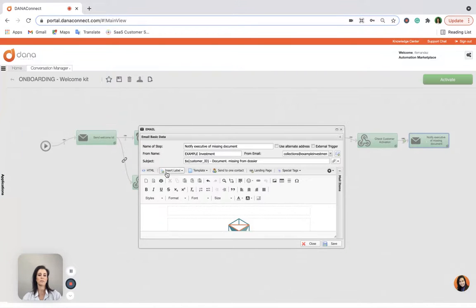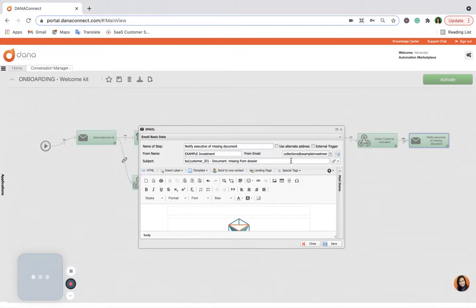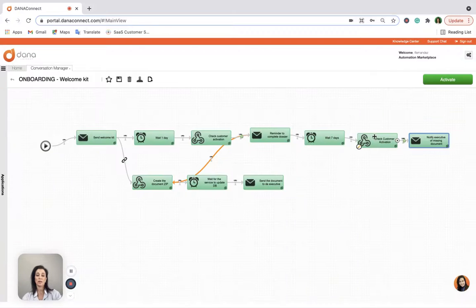This time, the email includes the contact information about the new customer and the external link so the executive can do appropriate follow-up. We can also decide to create a ticket in your help desk system.